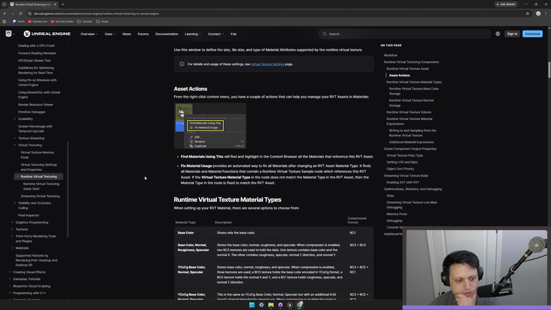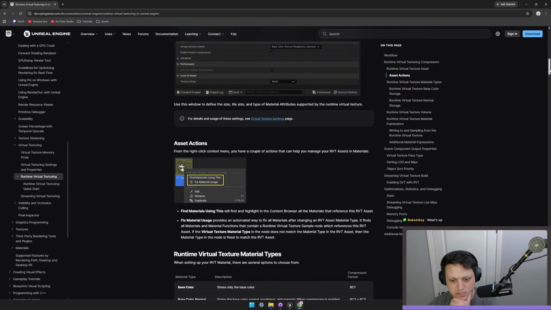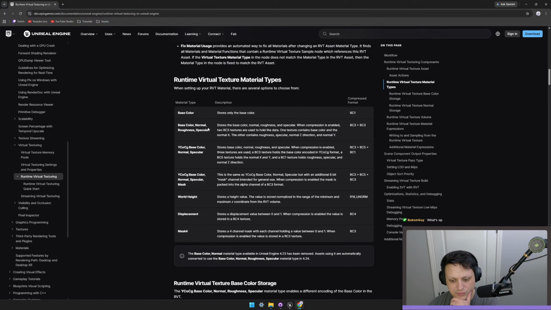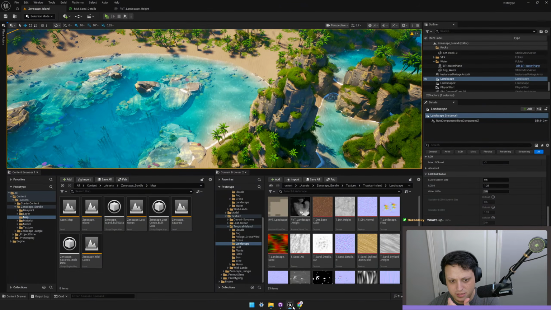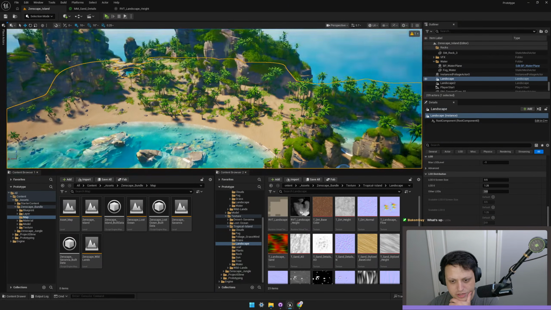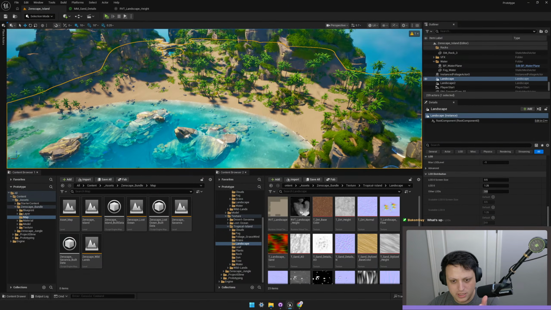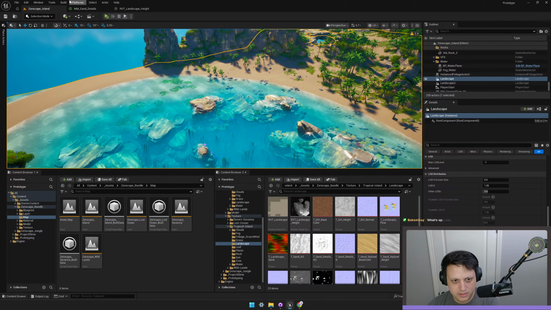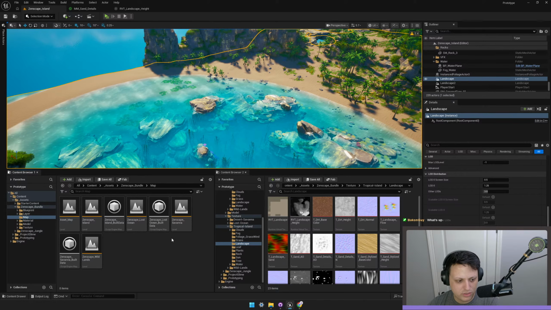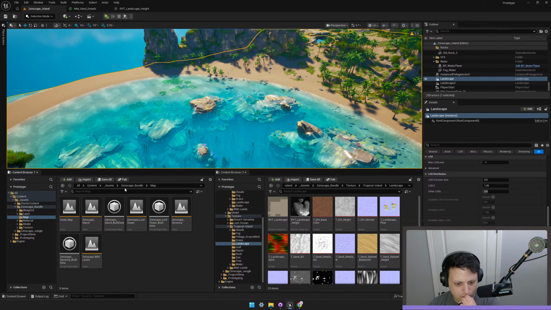Hey, Bacon Guy. How's it going, man? Good to see you. I'm just right now crash coursing on runtime virtual texturing, just because I was dissecting this example project, trying to understand how to make a landscape using these assets here. And I'll show you what I came up with without doing any research or any context. And it's not pretty, that's for sure.